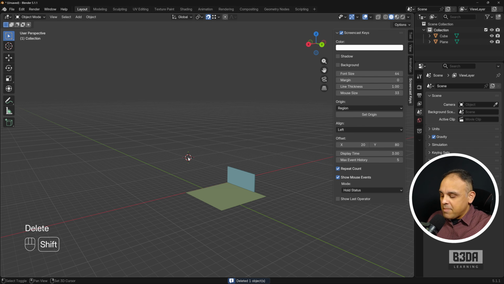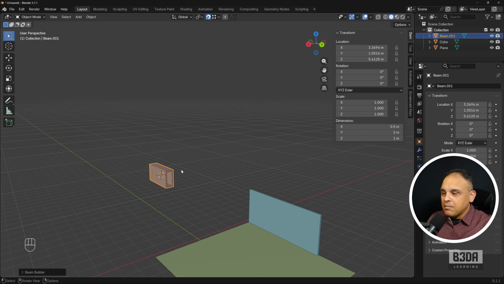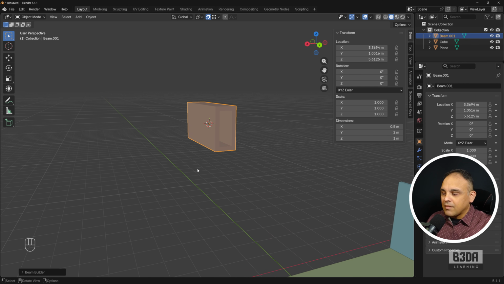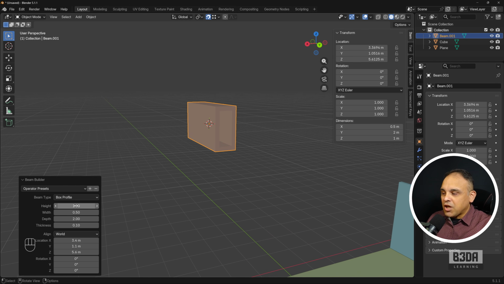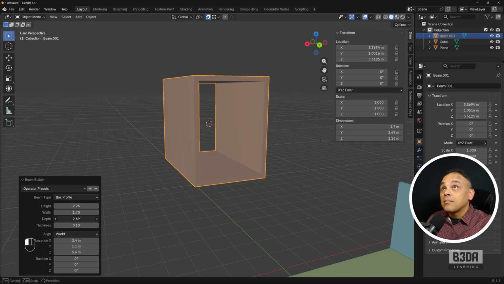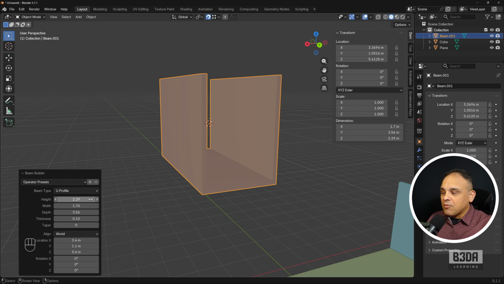If you want to create a beam here, let me go to extras, beam, and it will create a beam object. You can adjust the shape, size, height here using the operator panel. You have different profiles here for this beam.